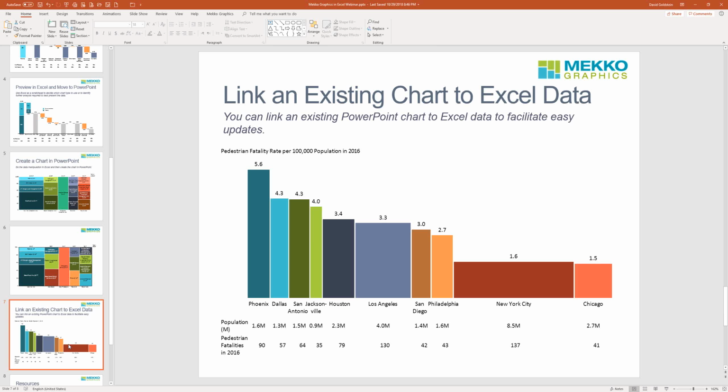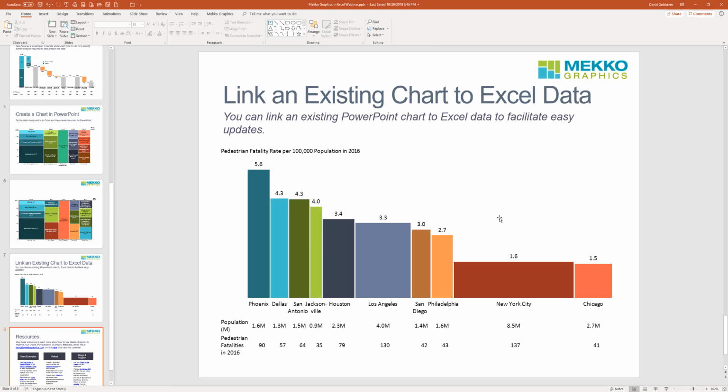So lots of different ways you can work with Excel with Mekko Graphics. I think it can add a lot of flexibility in terms of how you display your results, whether you want to display them in Excel, or flexibility to your workflow. So starting in Excel, creating charts based on data, and then either creating those charts in PowerPoint or copying and pasting those charts into PowerPoint. So that's what I wanted to show you this morning.